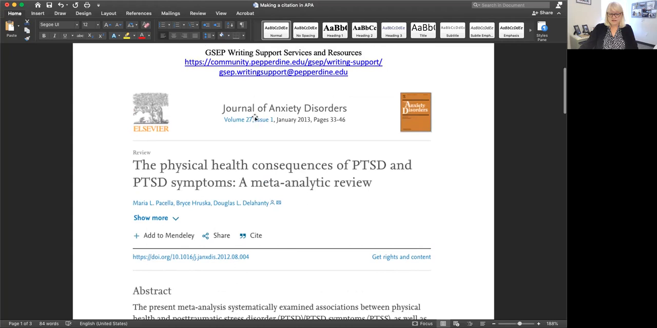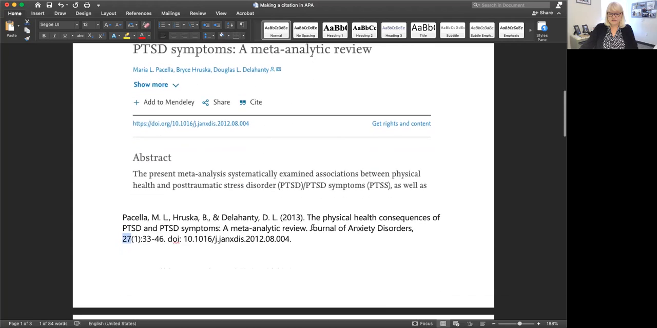So you can see what happens after the journal name is you have the volume number, the issue number, and then the pages. So this is very specifically formatted in APA. You italicize the journal name and the volume. And then in no italics, you use the parentheses around the issue number. Then you put a comma and then the page number.